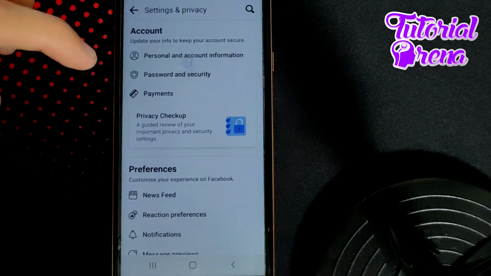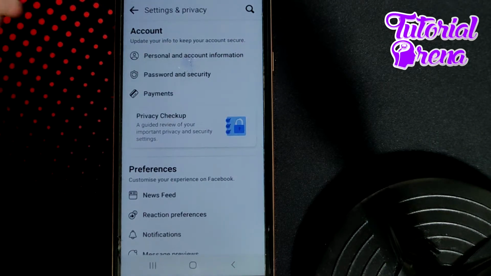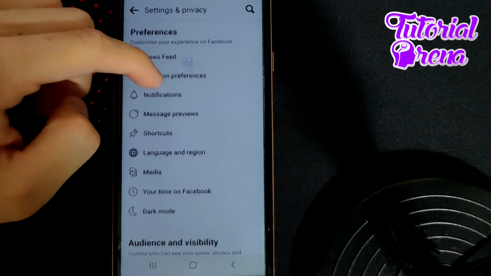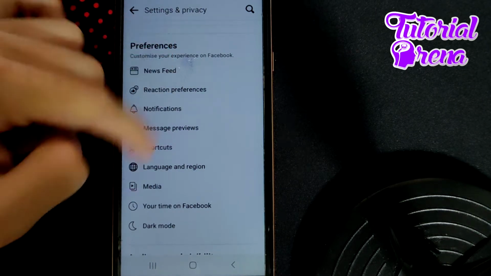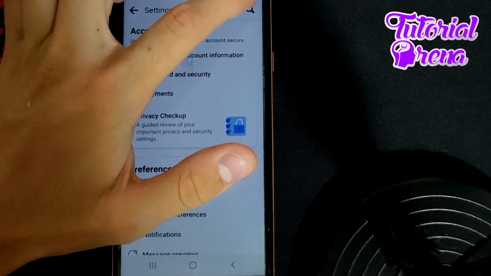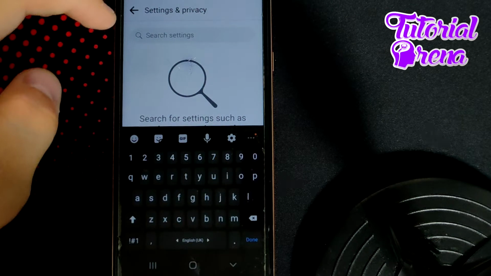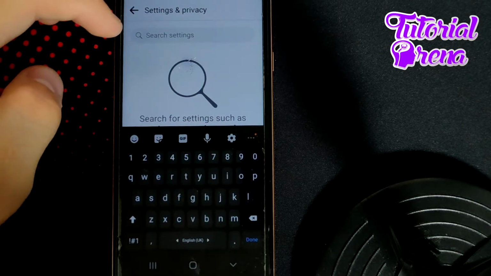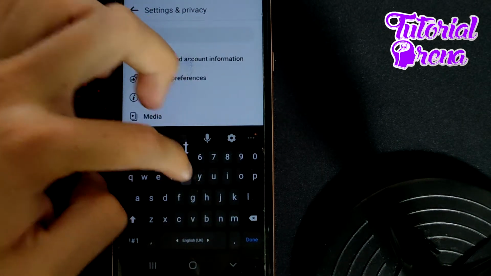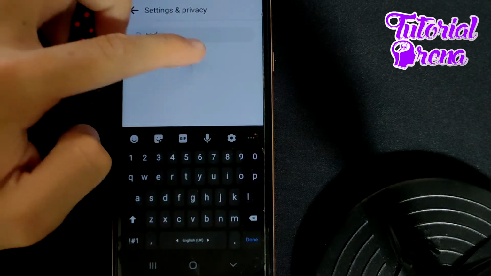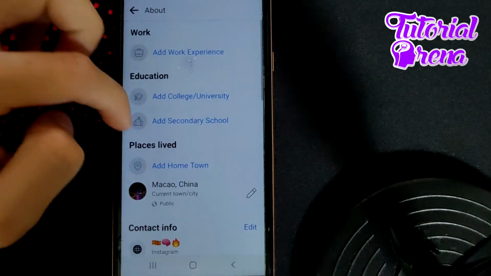Right after you get there, if you want to take over and not waste any time, on your right upper side, you're going to tap on that search box selection, and then type for birthday, or it will simply show up Profile Information. Just go on that side.